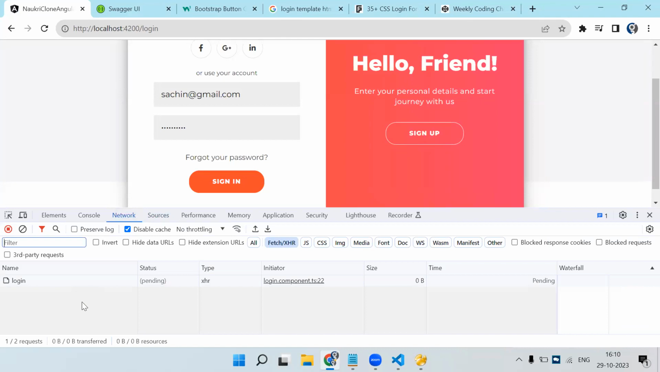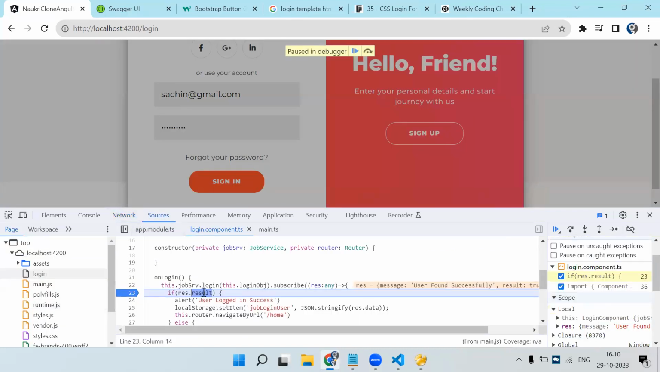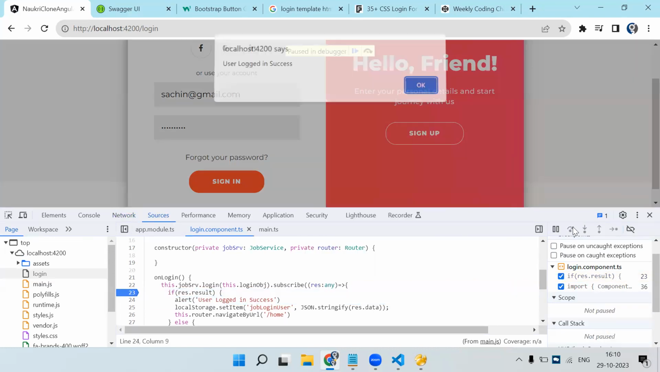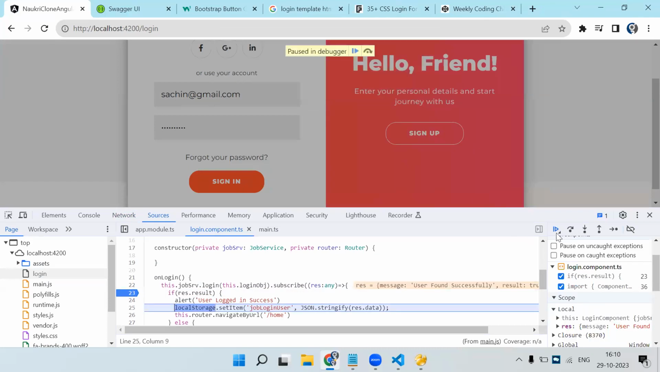Not sure why the login API is taking some time, but I will check. Right. So you can see the result is true, and we have got in result.data, Sachin's data, right? So you can see now he is a job seeker. So you can see employer ID is null and we have got the job seeker ID, right? So the whole data we are going to store into local storage.